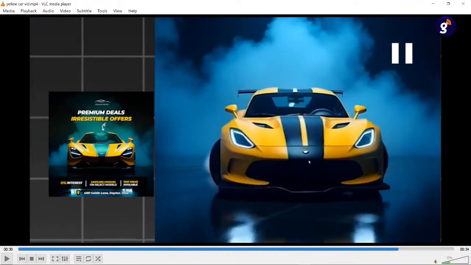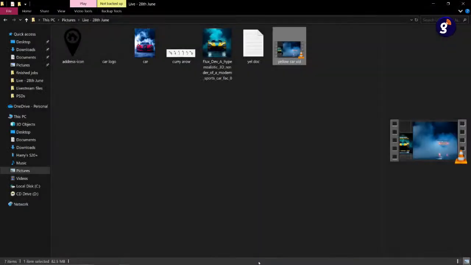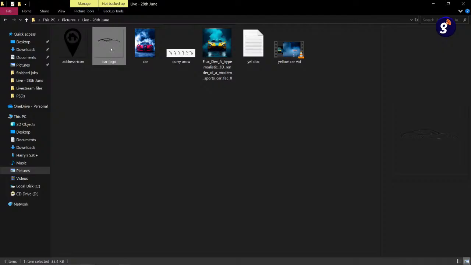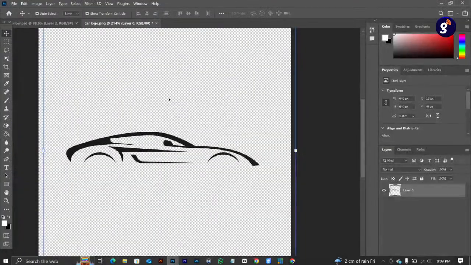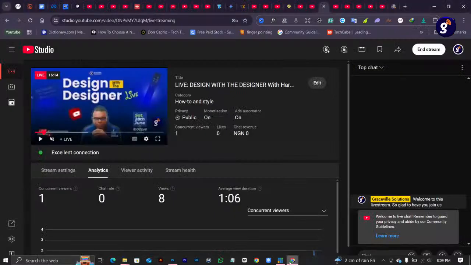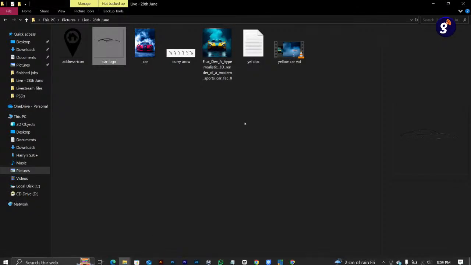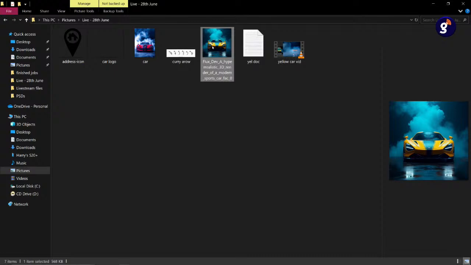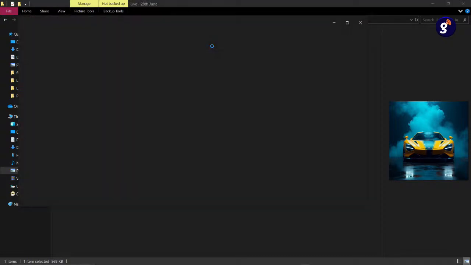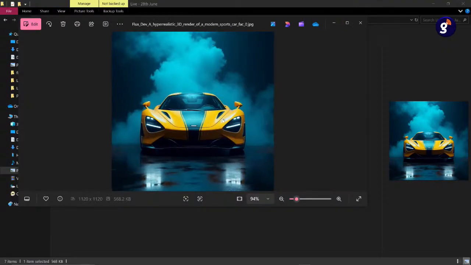So these are the assets we were using for the project. Okay, so let's go straight into Photoshop and start creating. Now I created these assets. I generated them using an AI prompt. I generated this asset using AI. Yes, this is an AI generated image. I didn't get it from any stock website.